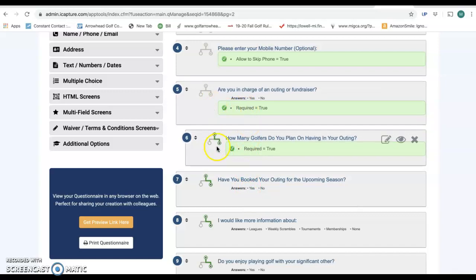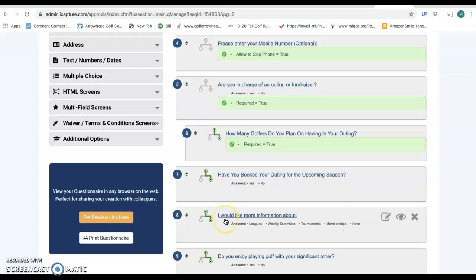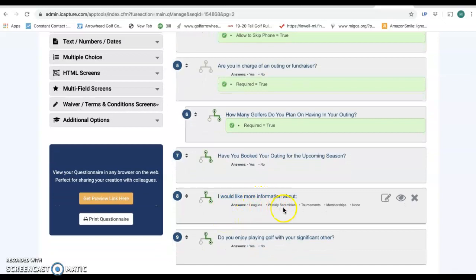So, as you can see, this is skip logic. If they say yes, it follows this path here. Now, if they click no to this, the skip logic will take them down here. It says, I would like more information about leagues, scrambles, tournaments, memberships, boom. Then, do you enjoy playing golf with your significant other? Yes or no? I like that question because it helps me determine if they would be interested in playing in our couples scramble. I can just mail them information on that and email them that. And we've seen great results with that. Great results with all of these.